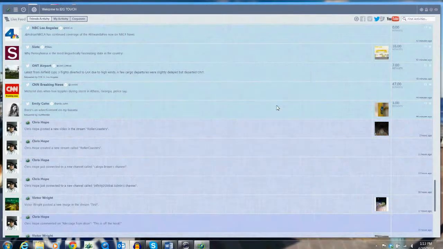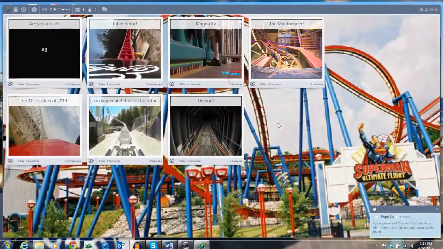So these you can see are his posts, and I guess he loves roller coasters. Here he is with a whole bunch of roller coaster posts. And as you can see, he's got videos, a lot of them in here about that. So that's one of the things we'll talk about in just a second, which is uploading videos, and you can have as many as you want.